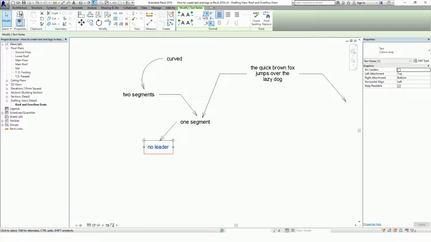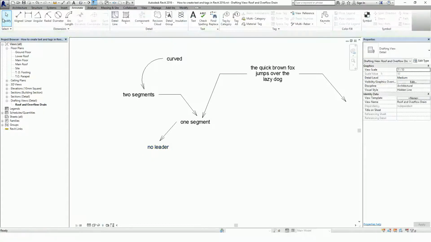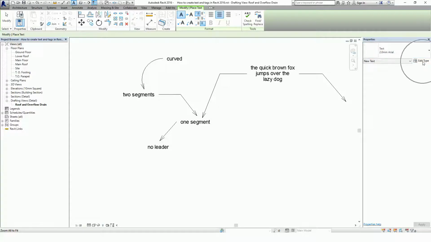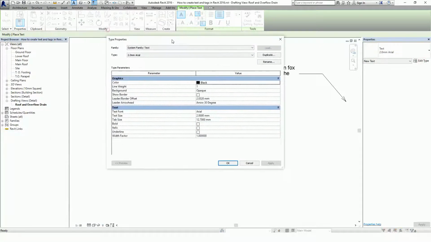Now the next topic that I'm going to teach you is about creating a new text style. If I select the text tool again, you will notice from the type selector that you have these types. Let's say, for example, I do not want the Arial font style. I want Roman C, 3mm Roman C. How are you going to create a text style? To create a text style, I'm going to select Edit Type. From the type properties, this is the type. Instead of changing the value here, select duplicate first, because we do not want to override the original type. That's why we need to duplicate it first. Let's say I want 3mm, so I'll just change the name to 3mm Roman C.